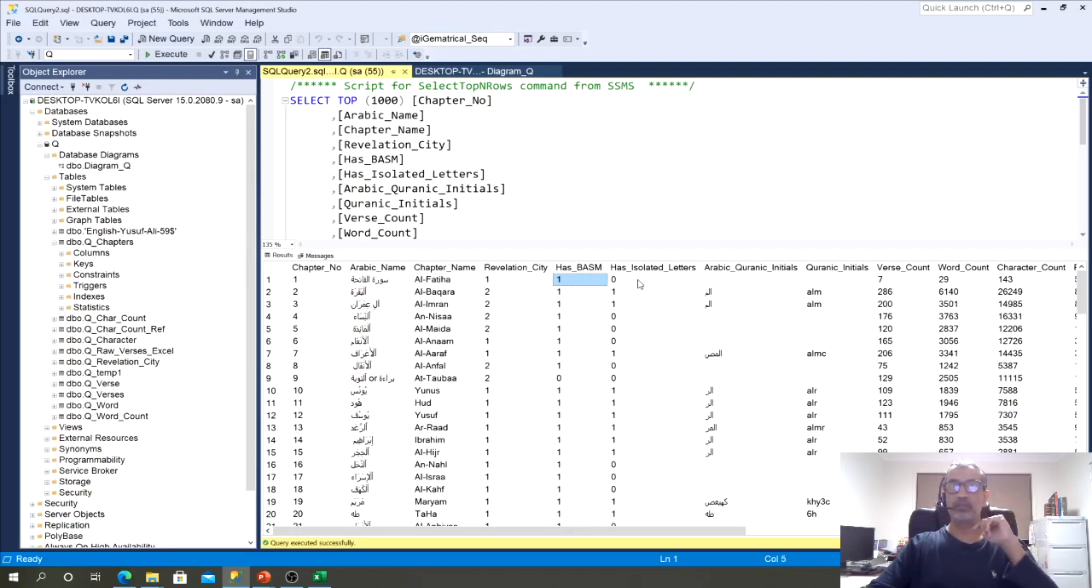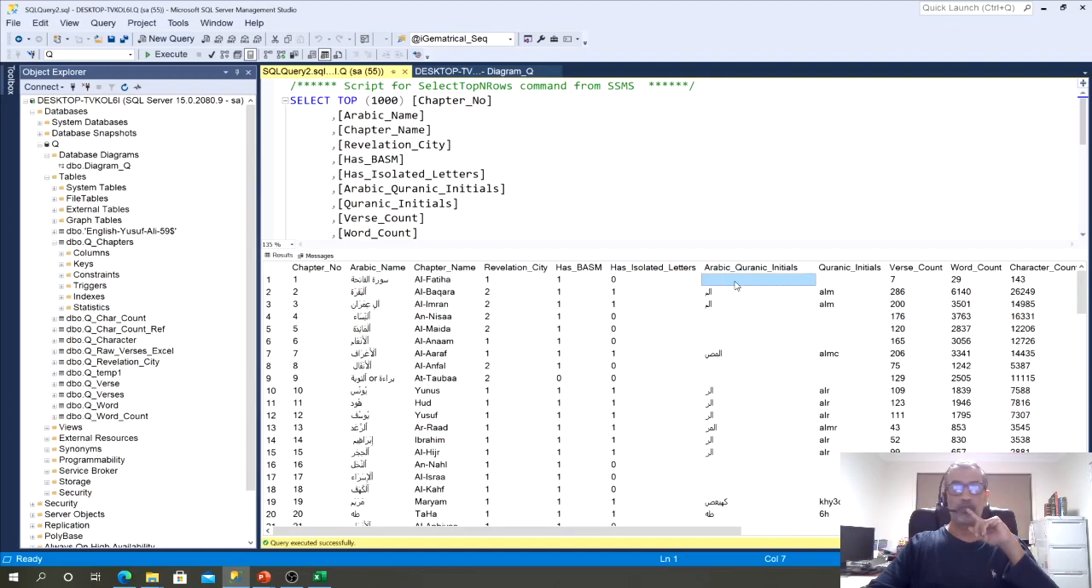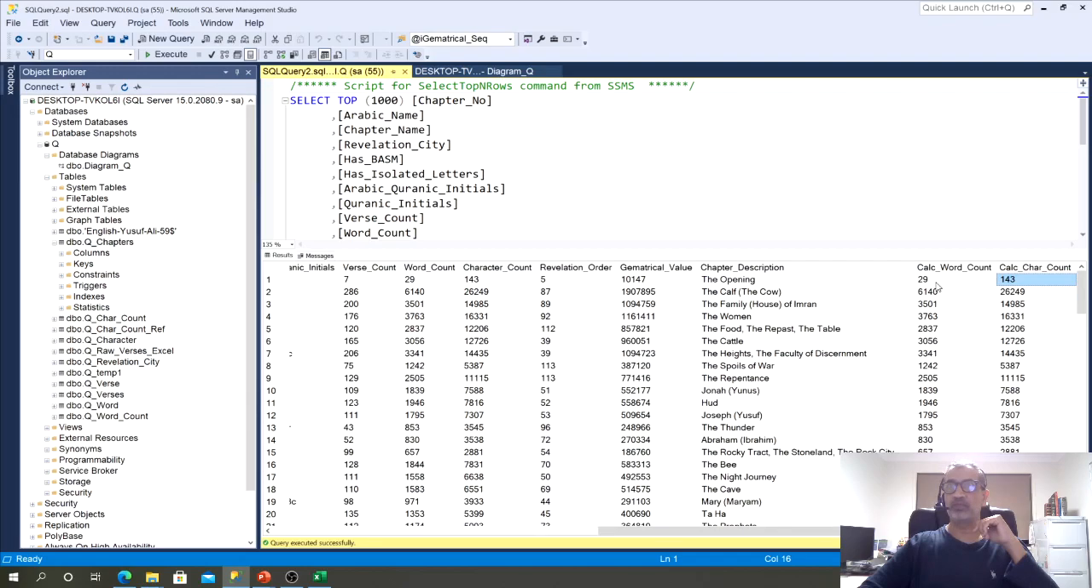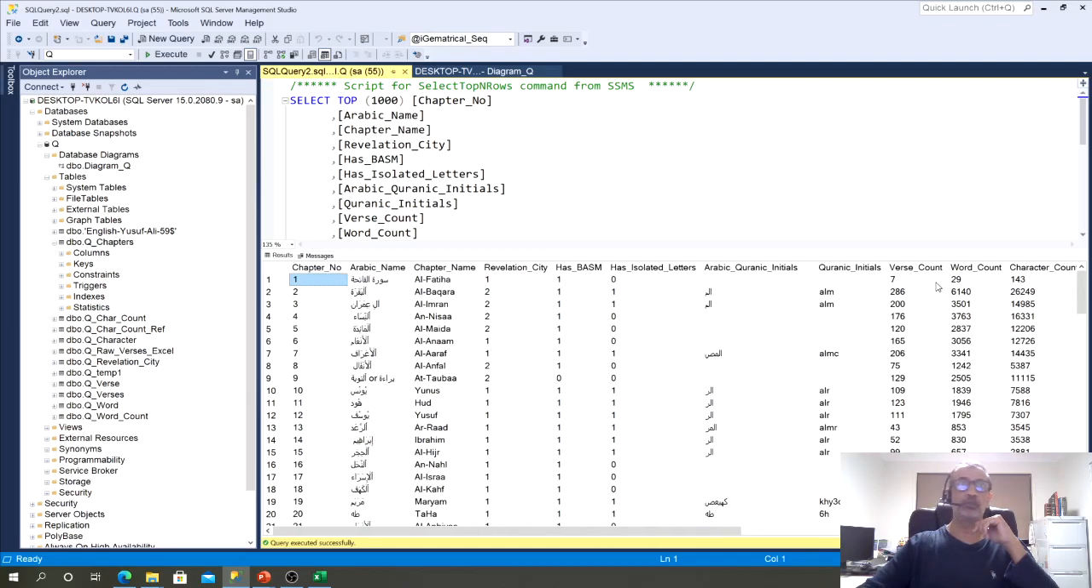It has a Bismillah. It doesn't have these huruf al-muqatta'at, the Arabic initials. It has some verse count and all these other attributes, right? Grammatical value of that entire chapter, what the chapter's other name is, English meaning is the opening, and I've got some various other calculations in here. Okay, so that's the chapters table.